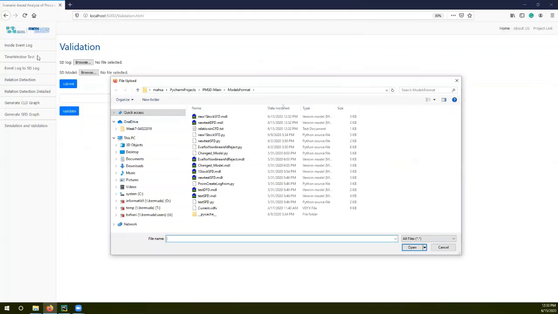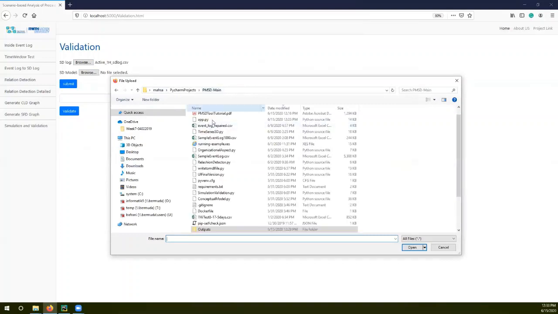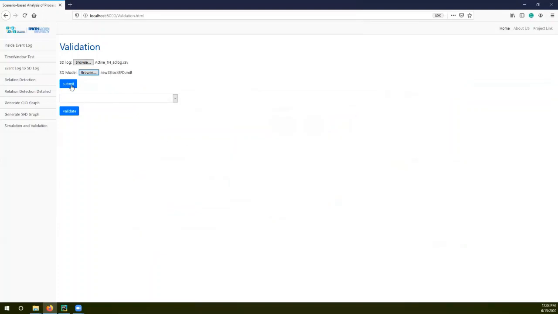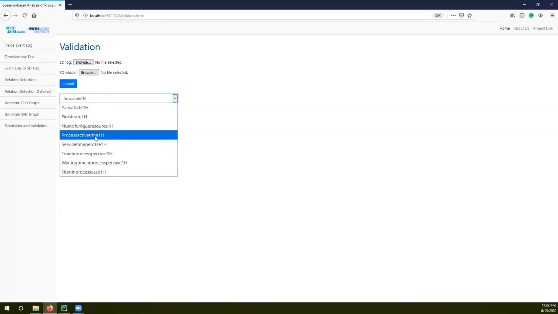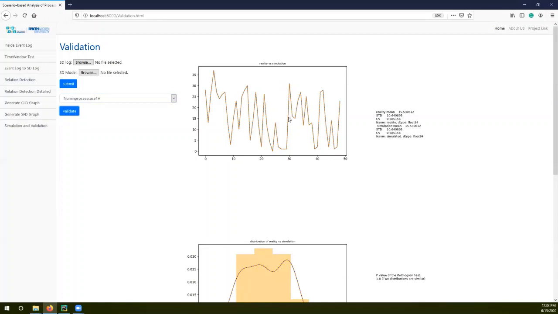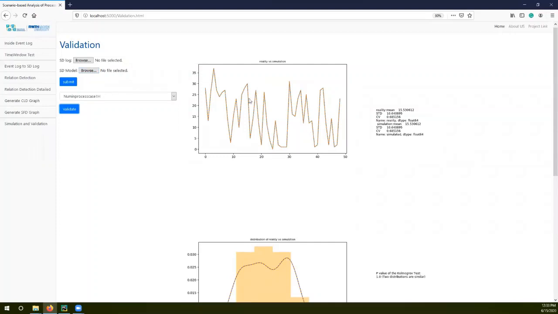Here we are able to do the validation and simulation, for which we need the ST-log. So we go into the outputs, and we use the ST-log that we used for the relation detection, and also the ST model generated here in our models format. This is the newly generated one for one stock. If we submit here, you can see the variables and the validation. Here you can see the pairwise validation, distribution, and distribution of difference. We haven't changed the models and the equations, so the values are identical here, but you can change them in any software using the generated model.